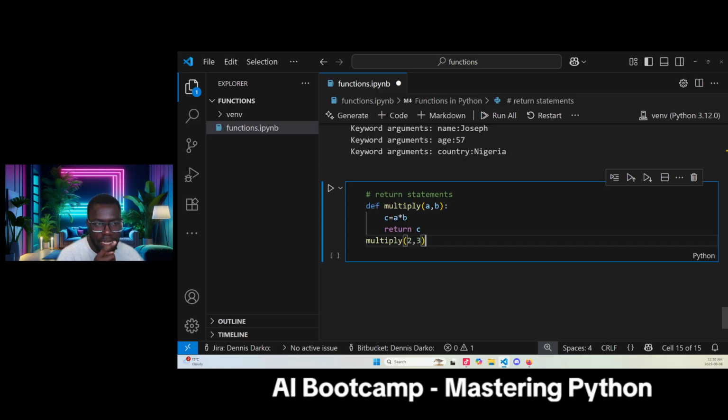Okay, and now you see the trick here. I said C is equal to A times B. Now I'm returning C, which means I'm returning the result, right? Because I'm dealing with functions, I don't want to use print and all that. So I'll use return.